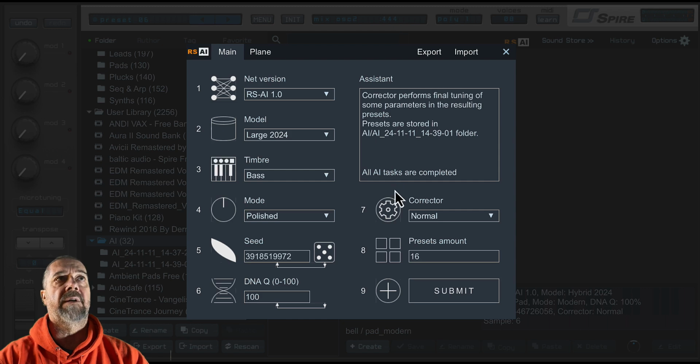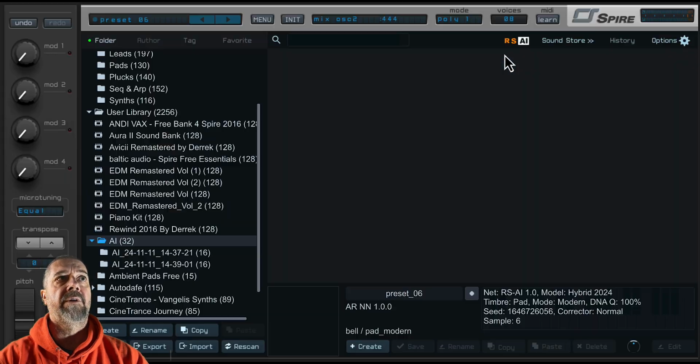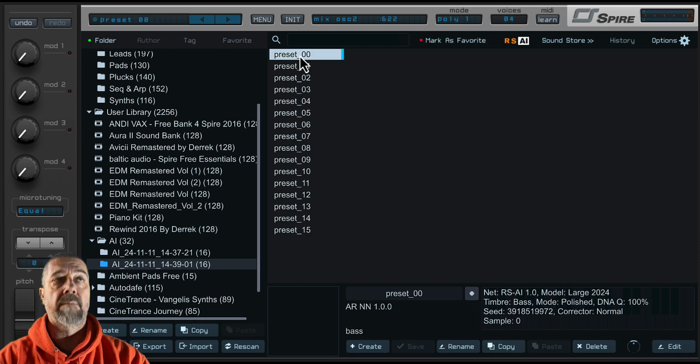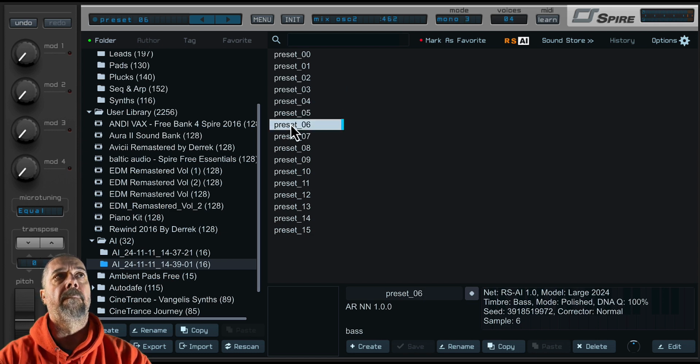Okay, again, all tasks are completed. Let's close the generator and go back to the presets and have a listen. Bass number one, bass number two, number three. Okay, the bass sounds are better, in my opinion. Okay, you see, we have 16 basses.